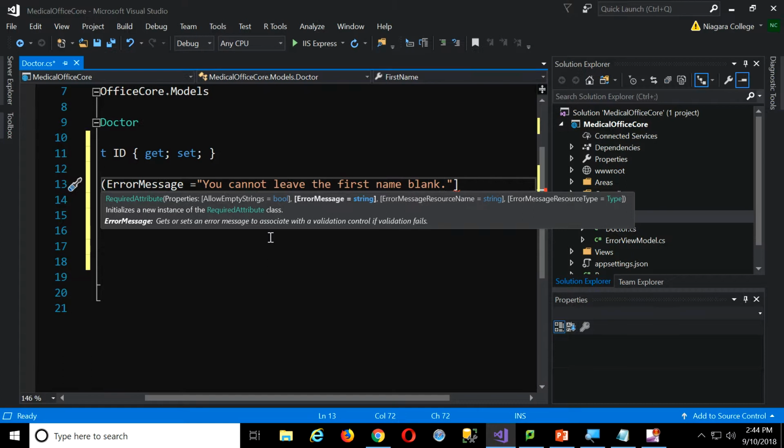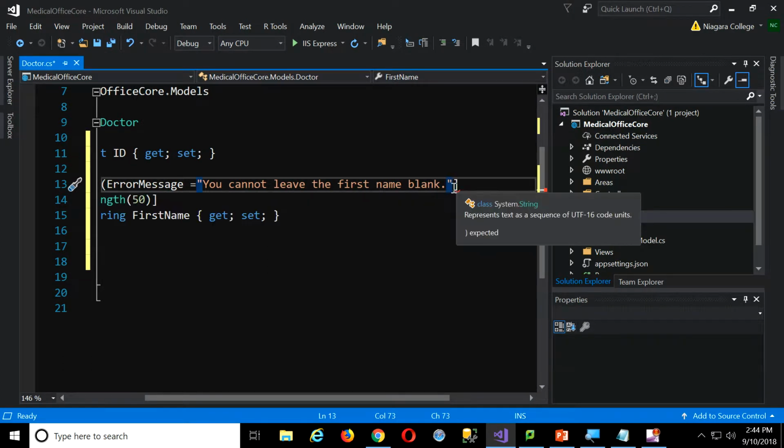I better zoom back out a little bit. Okay. Oh, I better get a round bracket in there. I'm going to get into trouble. And there we go.